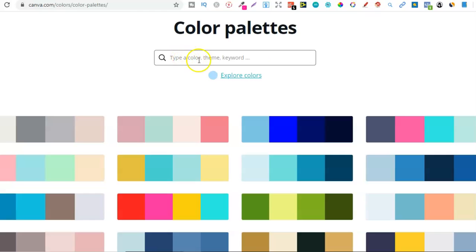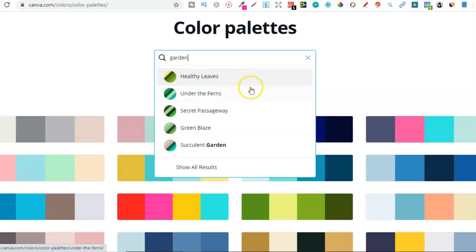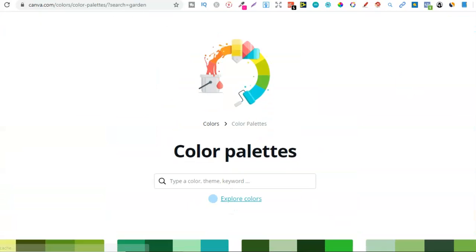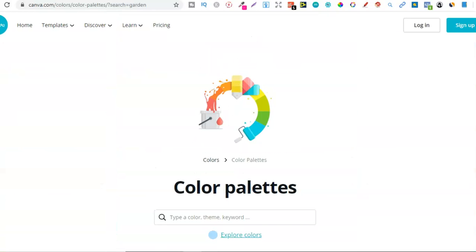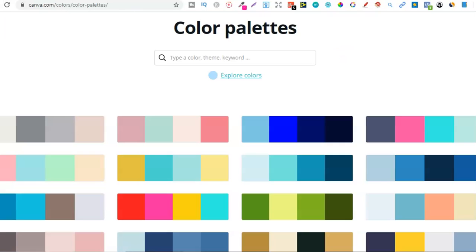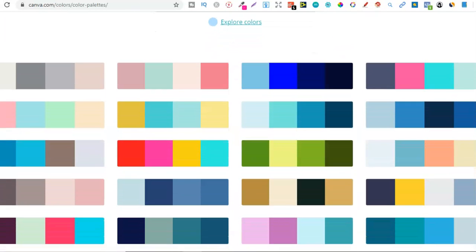So from here, if you go to the search bar just here, you can type in a color, a theme, a keyword. So you could put in garden, and then we got healthy leaves, under the ferns, secret passageway, and all these are going to be different color combinations. So if we click on show all results, we can see all these different shades of green that work well together because we just typed in garden. But if we go back, let's go back one. But if we scroll down, we can see all these different color combinations that work extremely well with each other. And with these color combinations, you can simply create your books around them.